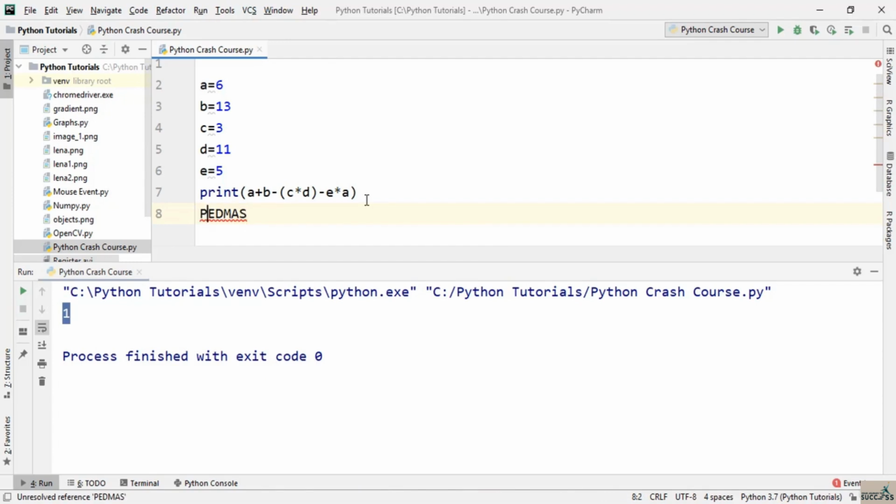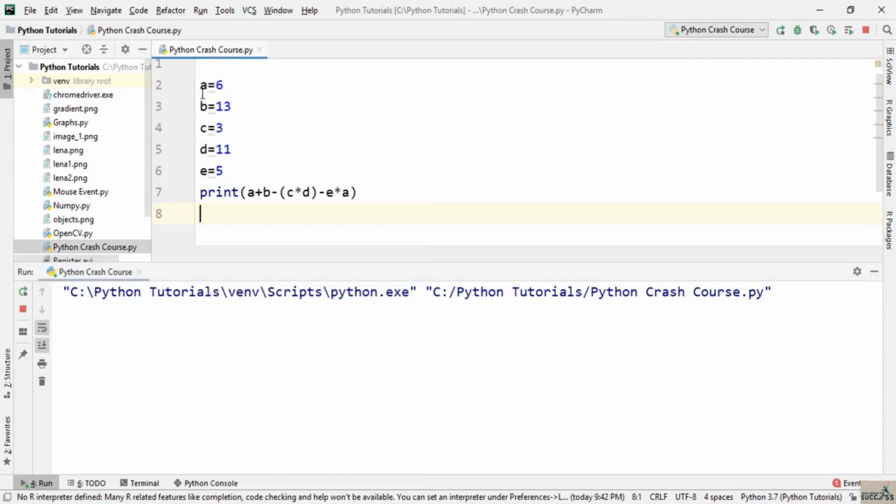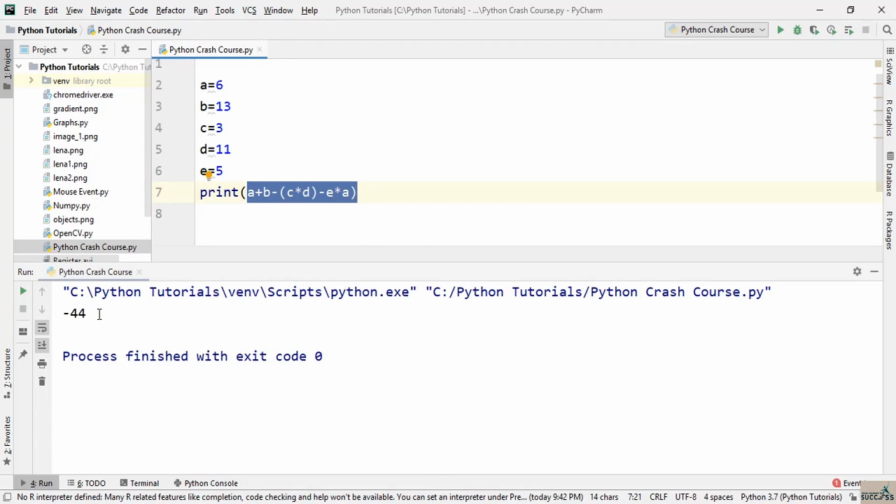So it basically follows the rule of PEDMAS, which stands for parentheses, exponent, division, multiplication, addition, and subtraction. So first of all it will execute the innermost parentheses. First it will multiply C by D, and then it will perform the exponent, and then division and multiplication. So here it will first multiply E by A, and then it will add A plus B, and then it will print out this result. Alright, so now if you execute this whole code you will see the result of this expression, which is negative 44. So this is how we can perform arithmetic operations in Python.